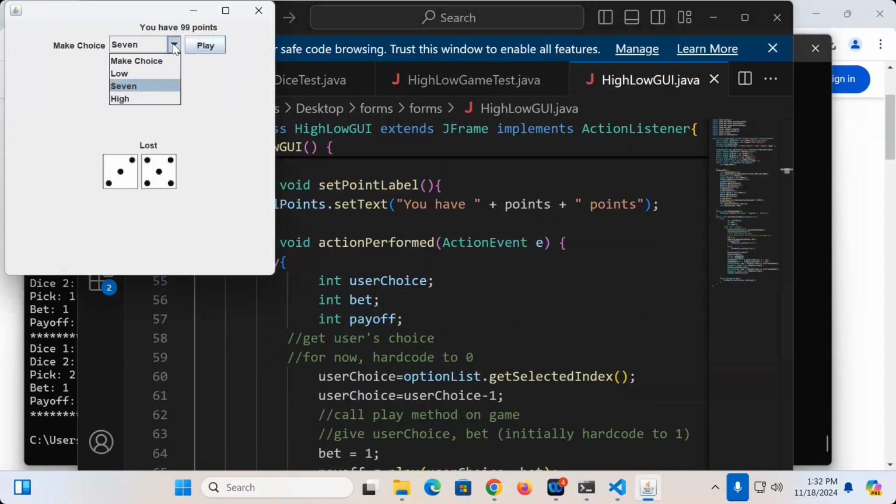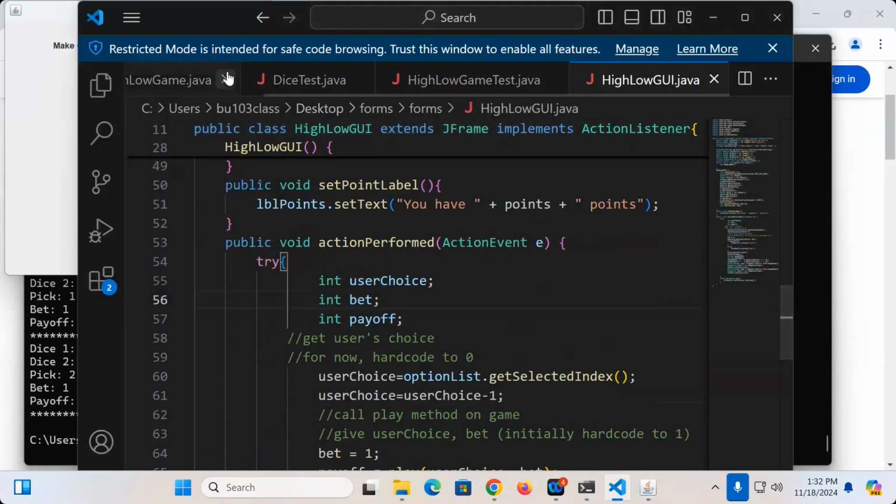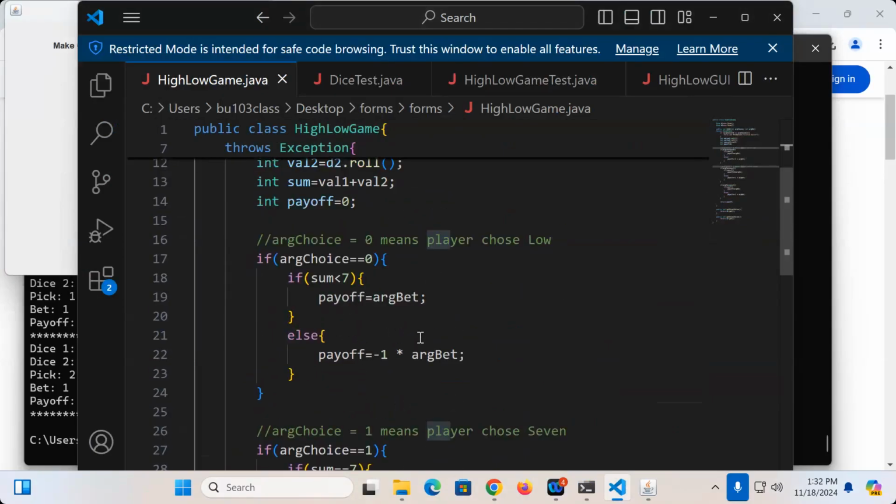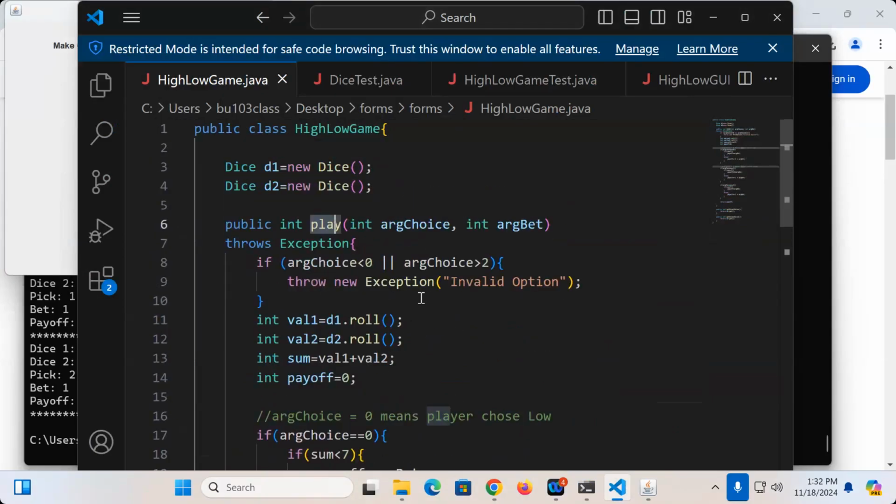So if we leave it at make a choice, we get an exception. What exception do we get? That one from the high-low game. That's one thing that I didn't test in my unit test, is testing for exceptions, and I should have done that. But we test for them here.